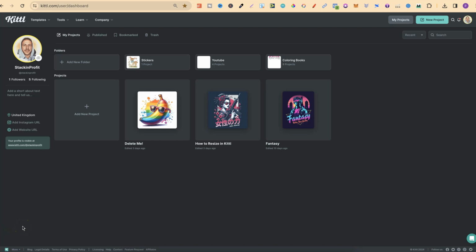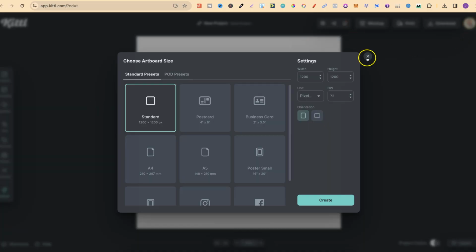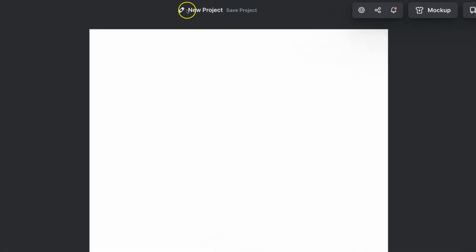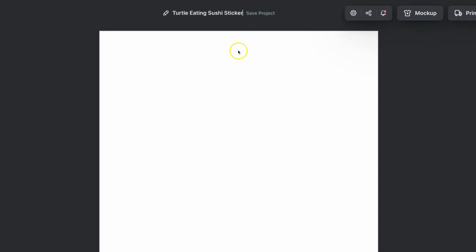In this tutorial, I'm going to show you how to easily rename your projects here in Kittl. Now, when we start a new project, if we want to name that project, what we want to do is click up here where it says New Project. Then we can type in whatever we want to name this project. I've put Turtle Eating Sushi Sticker.